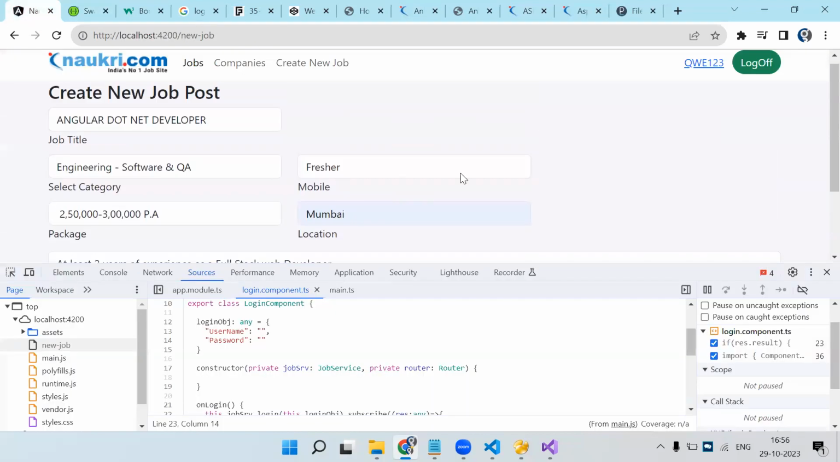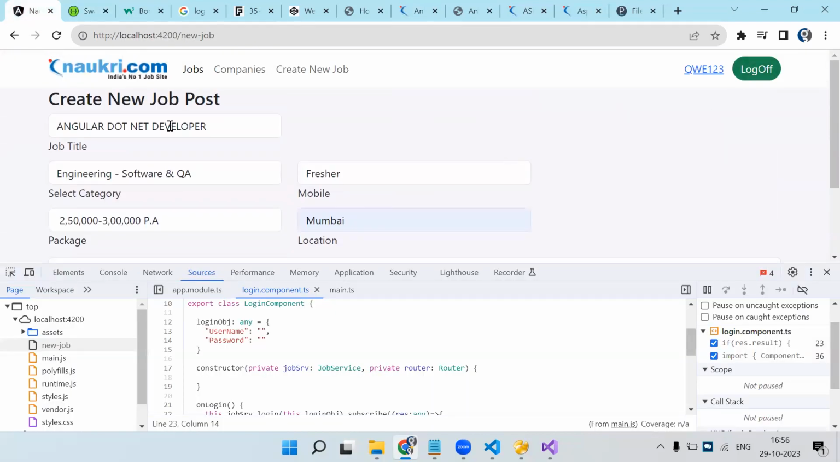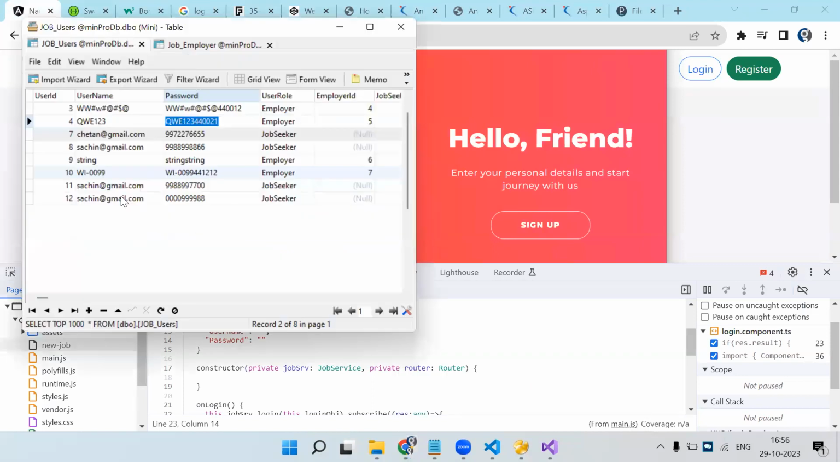Now, so this is for jobs, create job is done. Now if we log off and log in as a job seeker, let's log in with searching.